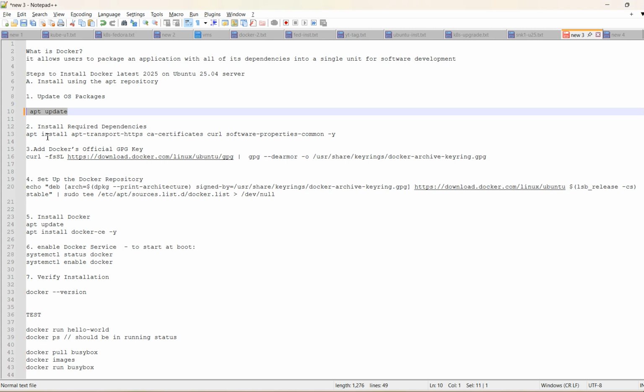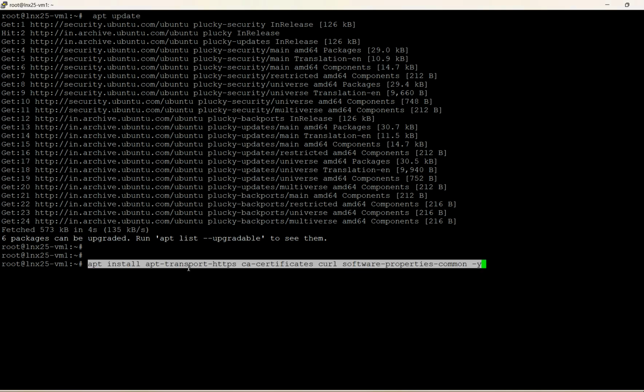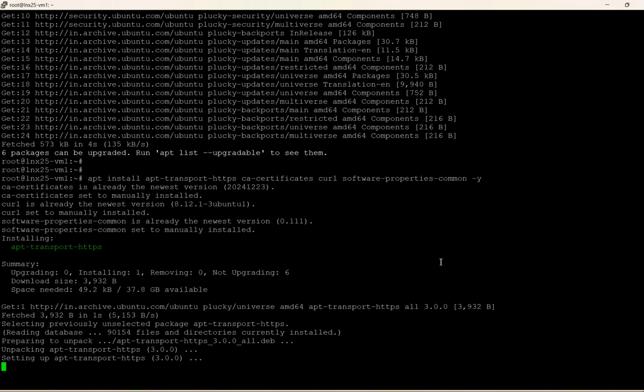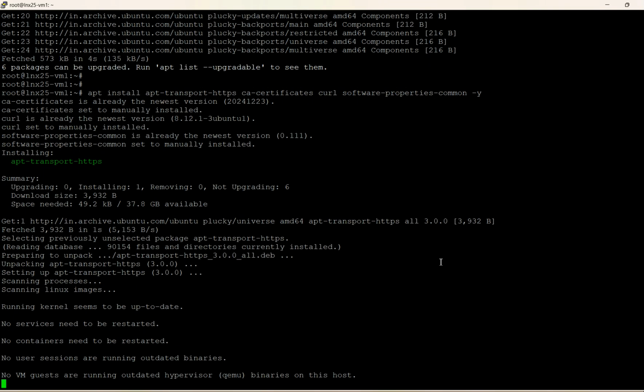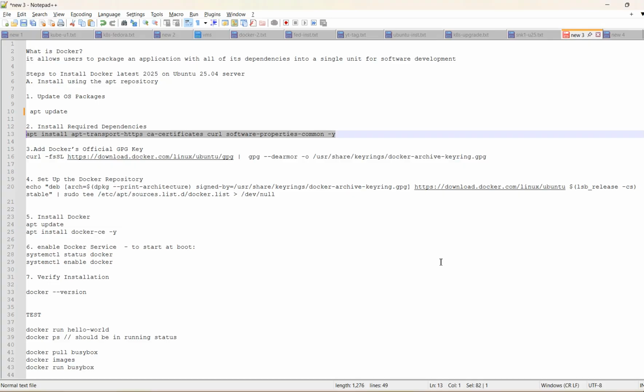Then you can install the required dependencies for Docker. These are the dependencies we need to install: apt-transport-https, ca-certificates, the curl command, and some basic software properties, like software-properties-common. You can see it is very fast. This one is done.